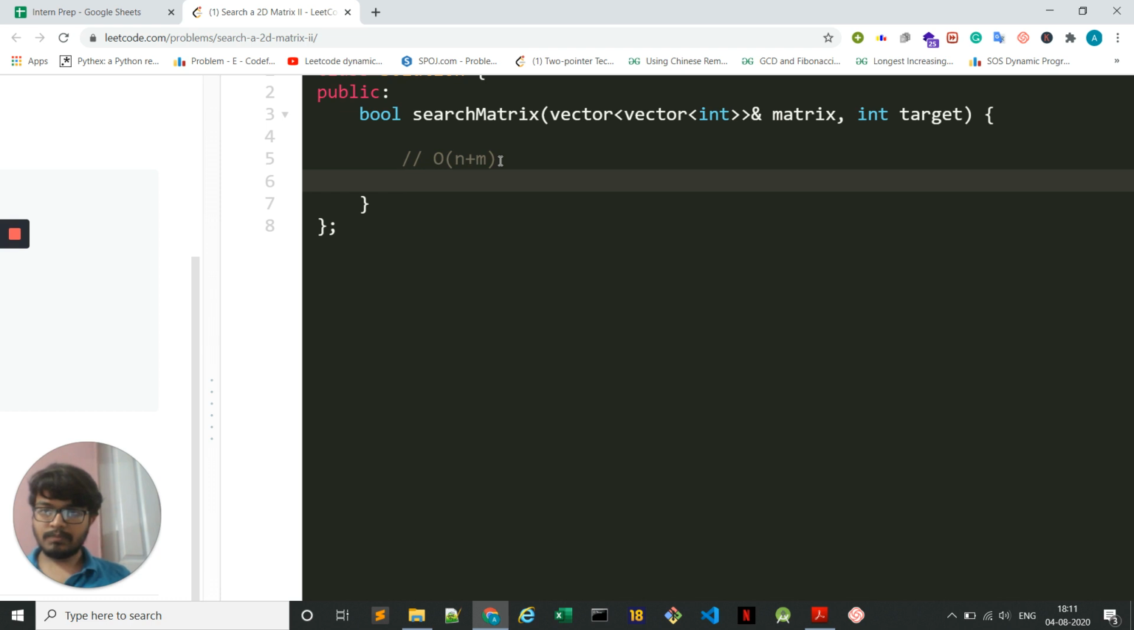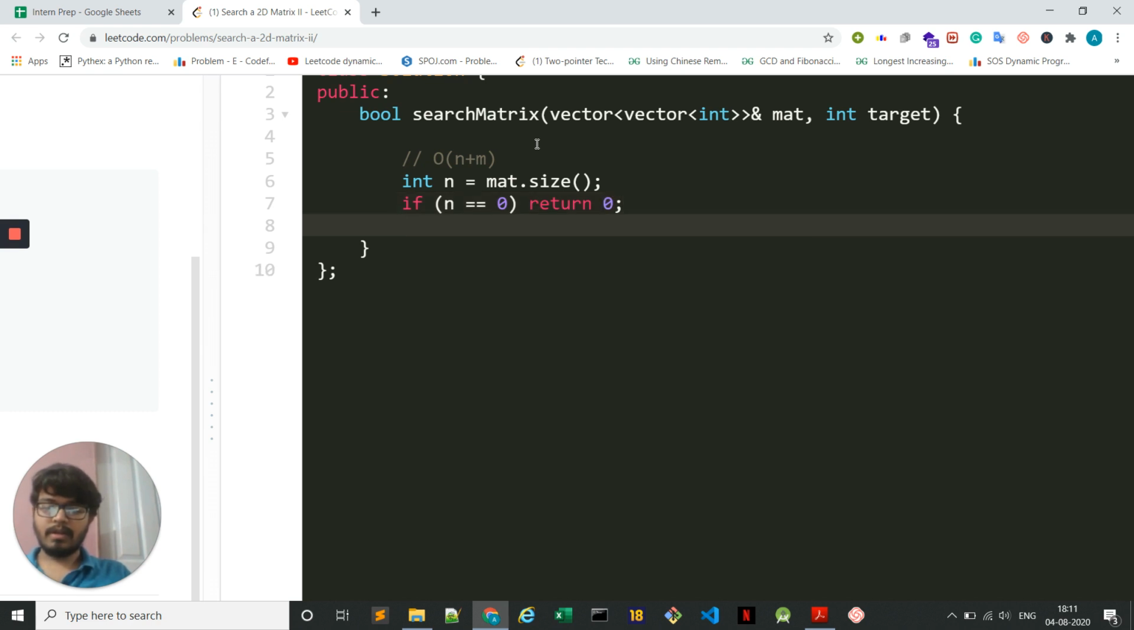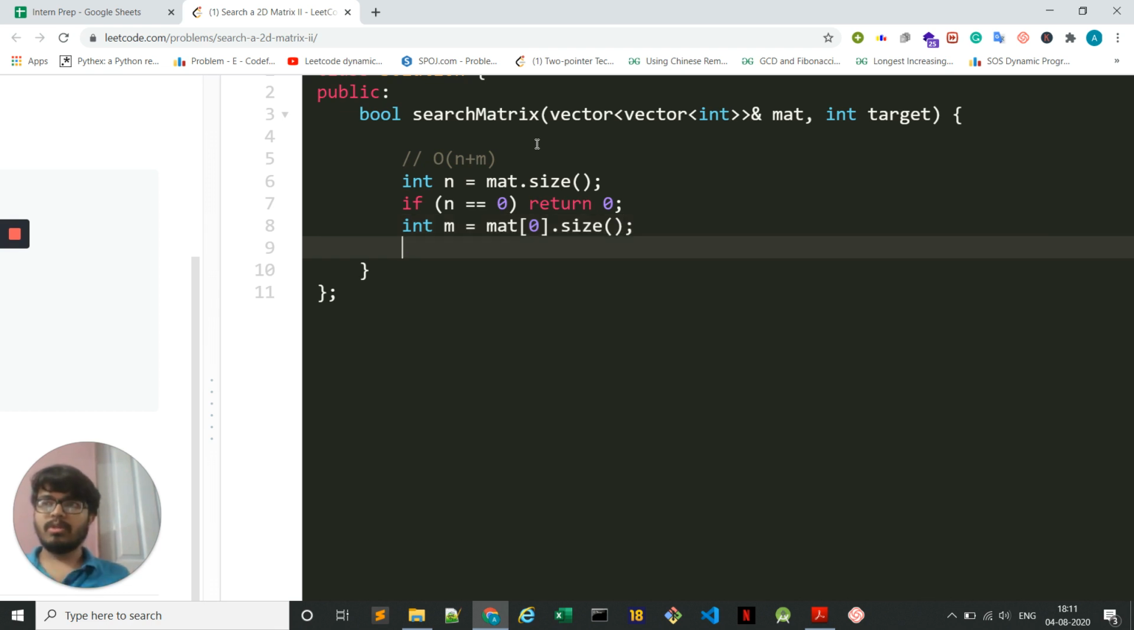First of all, let us find out the number of rows. Let us say this is mat, and this is the number of rows. So if n is empty, is it possible to have a value? No. So return false, right? Else you will have this. So we now know the number of rows, and we also now know the number of columns.